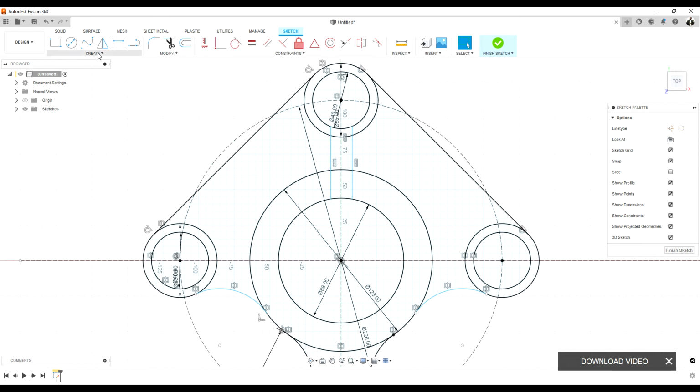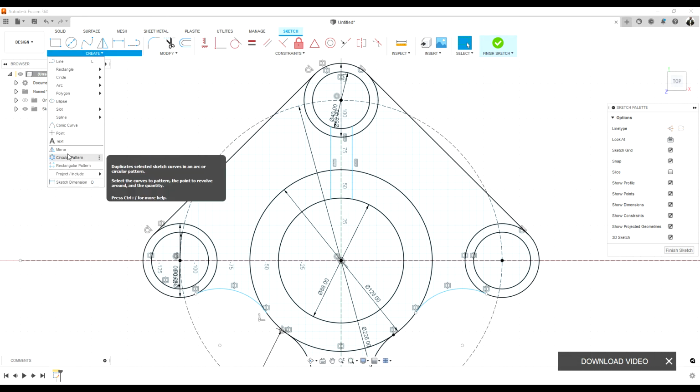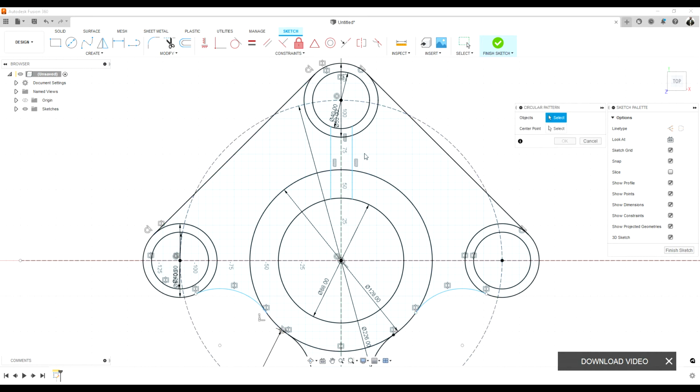Then we select the pattern command. Need to make a pattern around the circle. So we select our pattern command, select the lines we want to pattern, select the center. We need 4 of them. So there we go. The best thing with patterning is that when you edit your original, it transfers the edit to the other pattern objects. So here we make it symmetry. It is fully dimensioned.